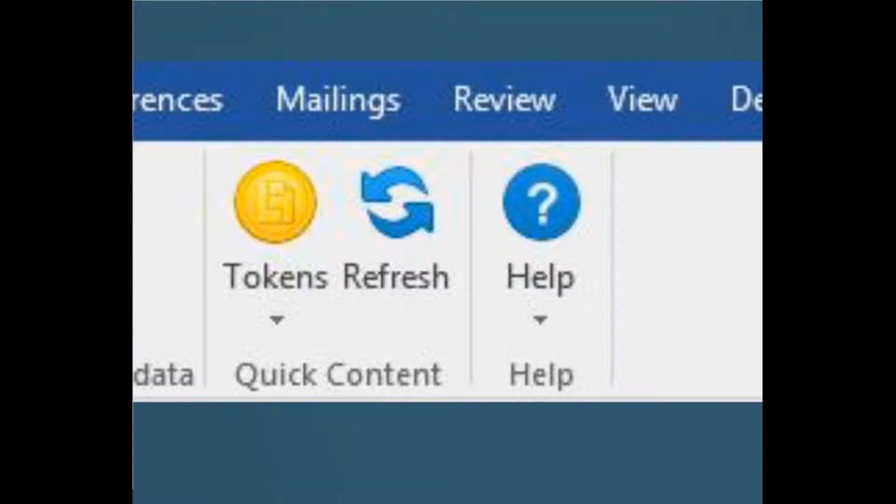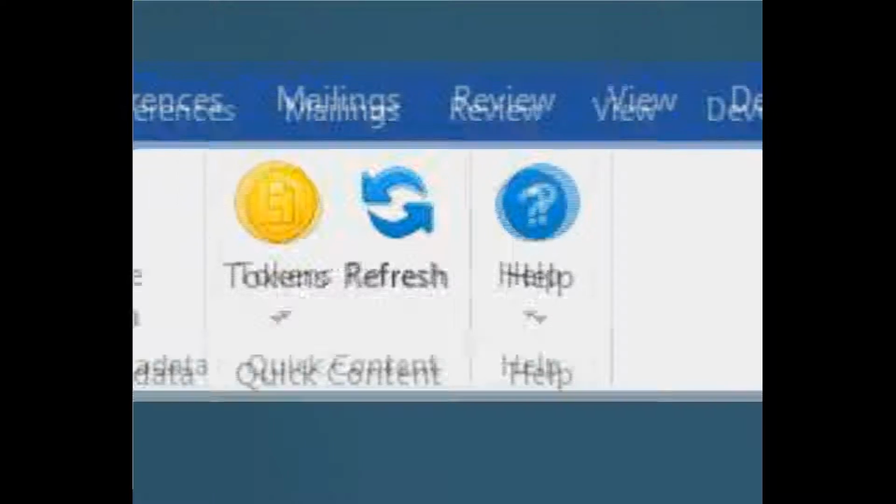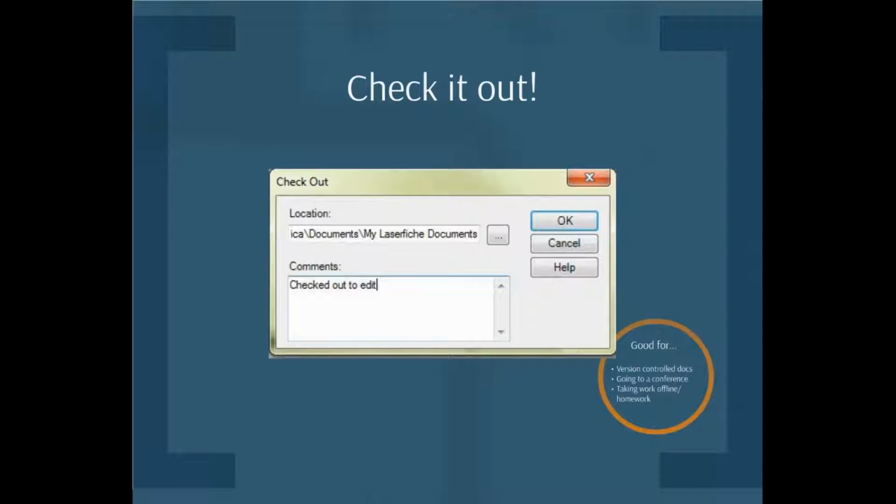You also have the ability to add or adjust Laserfiche metadata right from Word. You just click on the metadata button. It launches the normal Laserfiche metadata window where you can choose a template, fill out your fields, and then that will send that information back to Laserfiche for you.